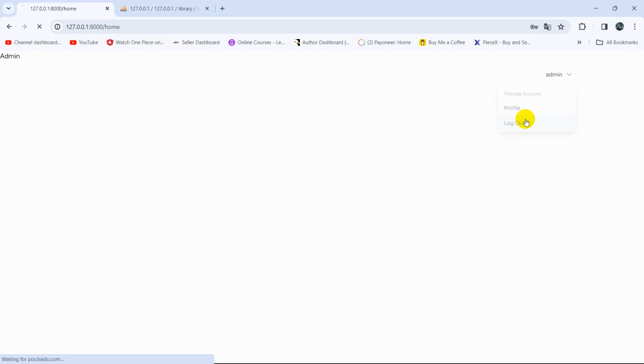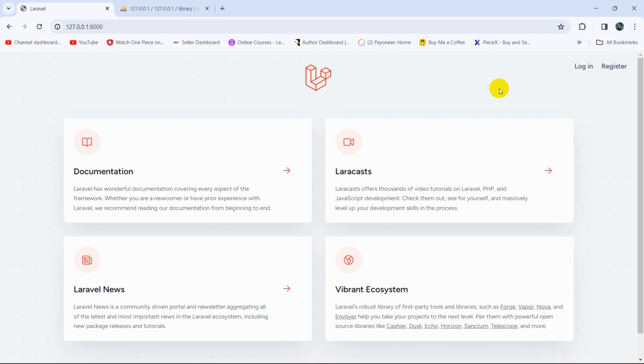So this is all for this tutorial, and in the next tutorial what we'll do is that we'll integrate an HTML template for our home page. And when a user logs in, after login, the user will stay on the home page with the logout options.